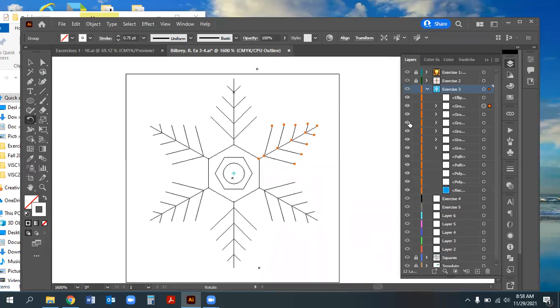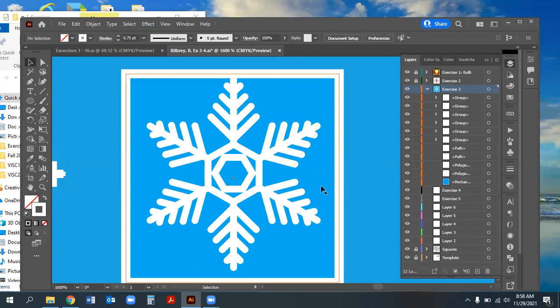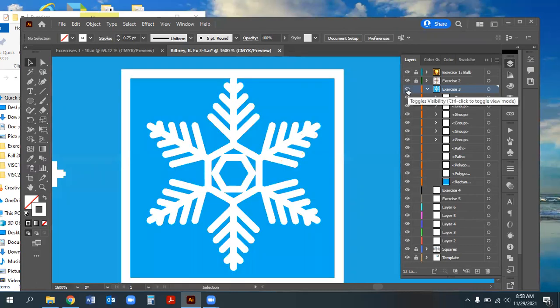All right, I should probably hit Control Y again so I can see what I've got. So there is more or less the snowflake. I'm going to get rid of this circle in the center because it is not necessary. Now, if I turn off this layer and look at the one below, it's pretty much what it needs to be, with the exception that it needs to rotate now.